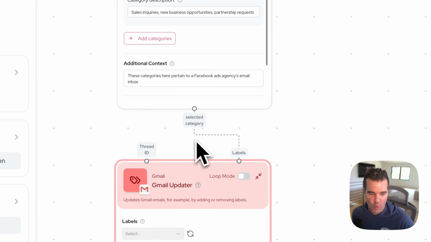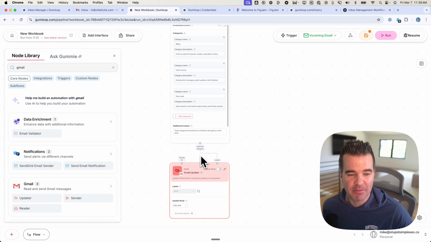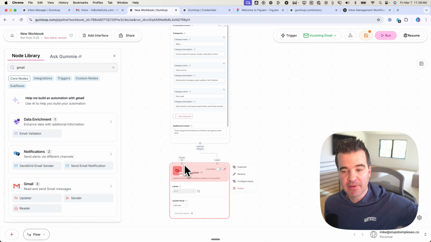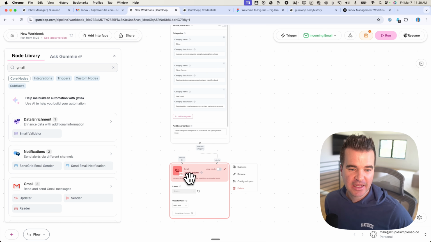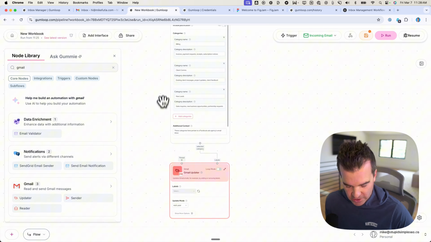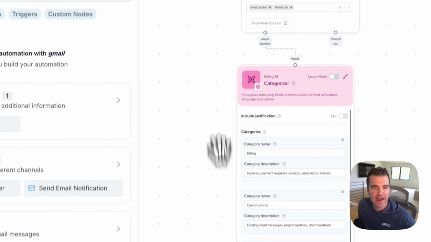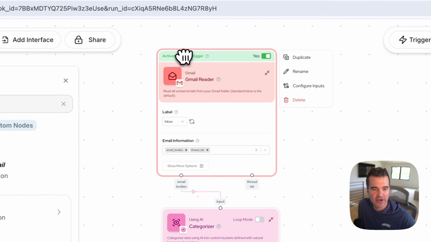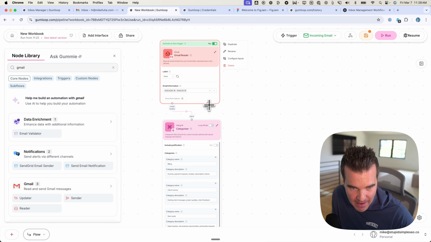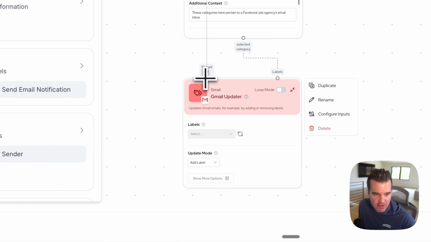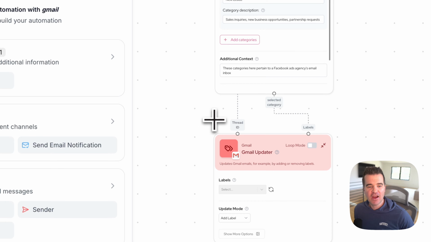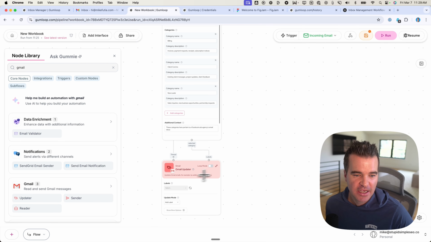Now, we need to map one other thing. Remember at the top of the video, I said we needed to add that thread ID to the Gmail reader. And this is why, because the Gmail updater needs that thread ID in order to do its job. So I'm going to come back up to the Gmail reader, and you can see I have my thread ID output here. I'm going to put my mouse in that little circle with the bullseye and drag that down to the thread ID. So now we've got both inputs populated.